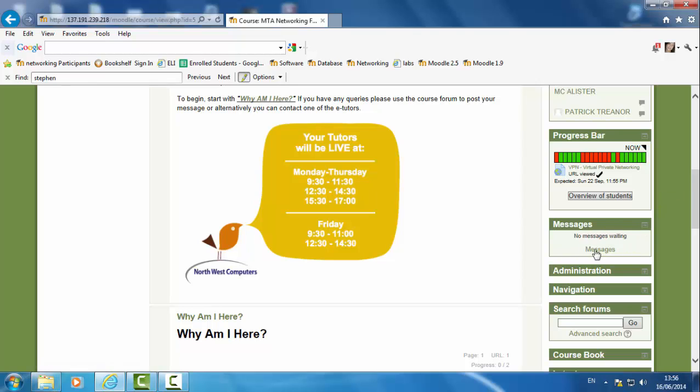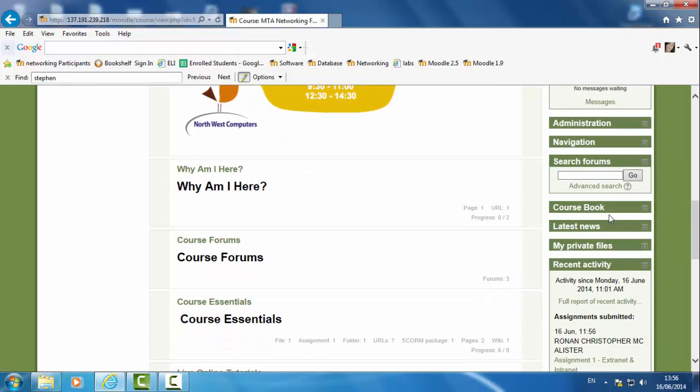Then you have your messages here, so if there's any messages from your tutor or from any other peers in the course, they'll be displayed here, and when you log on you will get a little pop-up message to say that you have a new message.